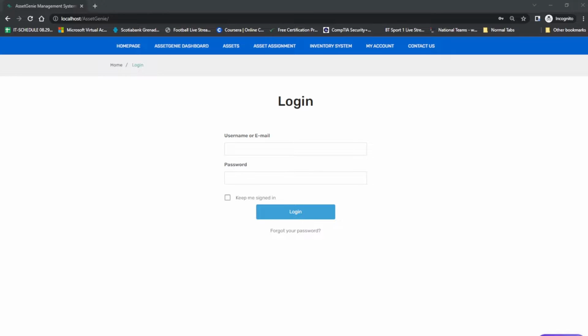This is a live demonstration of the AssetGenie management system. In this demonstration, we will display the functionalities of the asset management system. The following will be completed and tested. We're going to be logging in, testing the dashboard, viewing, editing, adding, and deleting an asset.